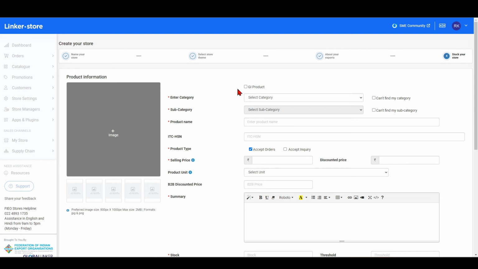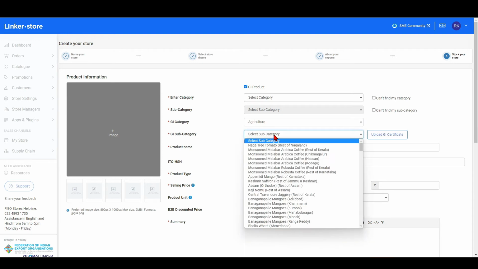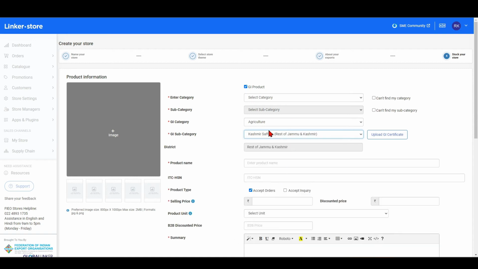So the first piece of information that you have to provide is whether this product is a GI product or not. If it is a GI product, then you have to tick here, and then you'll start seeing these two additional fields, which are GI category and subcategory. So for example, if you are a seller of Kashmiri saffron, in that case, you'll select agriculture and then Kashmiri saffron. You'll also have to upload a GI certificate, and only then the GI tag will start appearing on your products on Indian Business Portal.